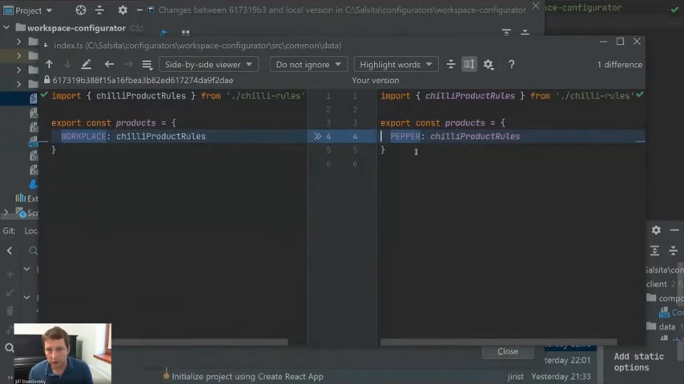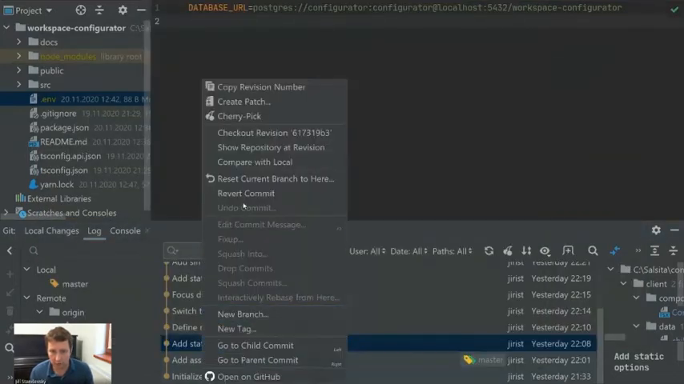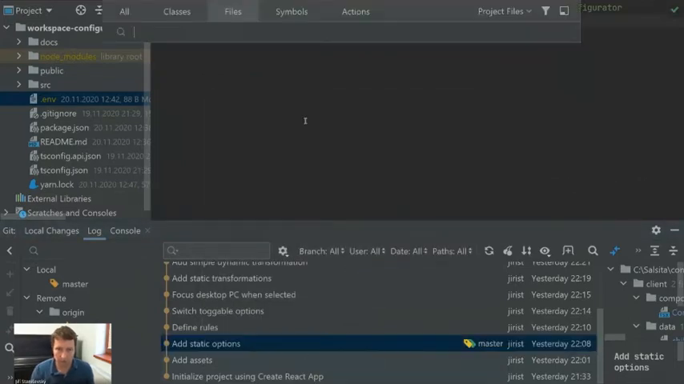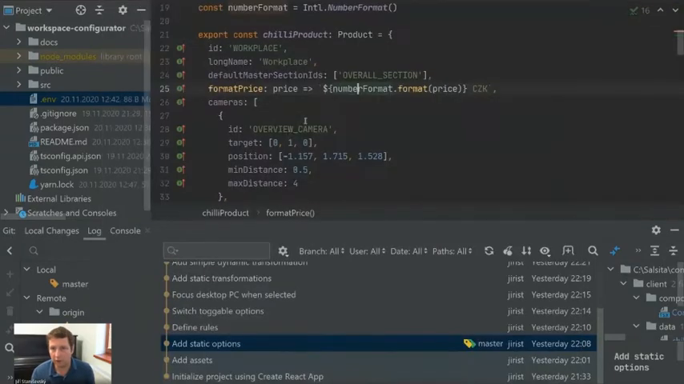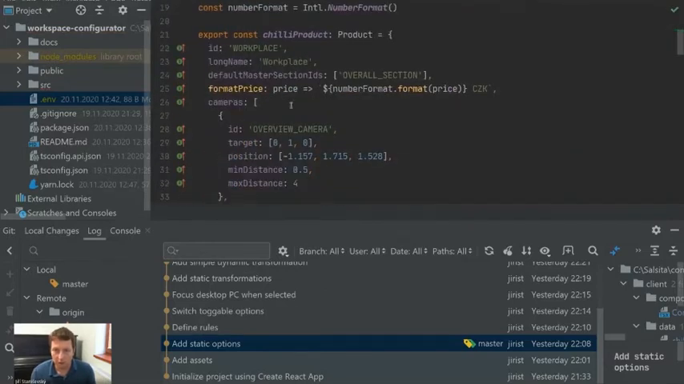This is just changing the ID of the product from Pepper to workplace, because that's what we want. Oh, it should be workspace. So I will do again this reset stuff, and then we'll go into the files. So first of all, I will go to Chili. I didn't rename the file or the properties because I would add additional changes to the history, unnecessary changes. So I just made it this way.